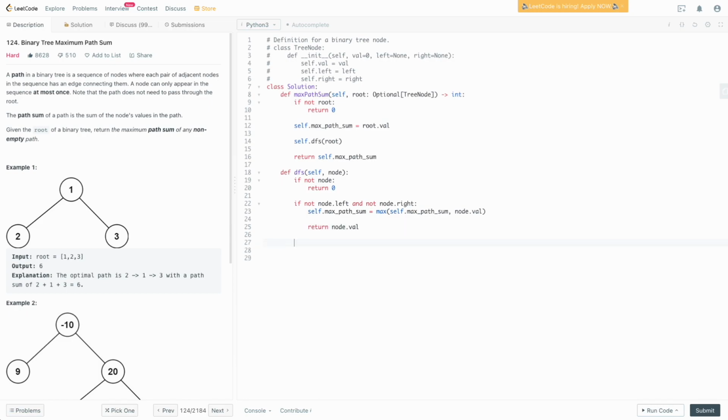Now that we verified that, okay, we've checked for a null node and we've checked for a leaf node, otherwise it must be a node that's not a leaf and that isn't null. So we're going to go into its left and right subtrees.